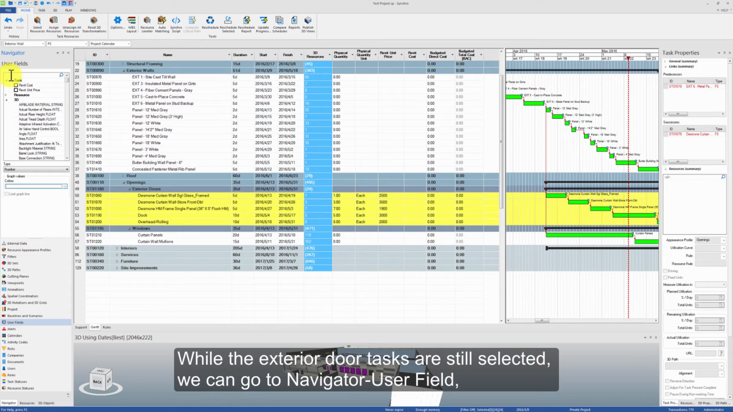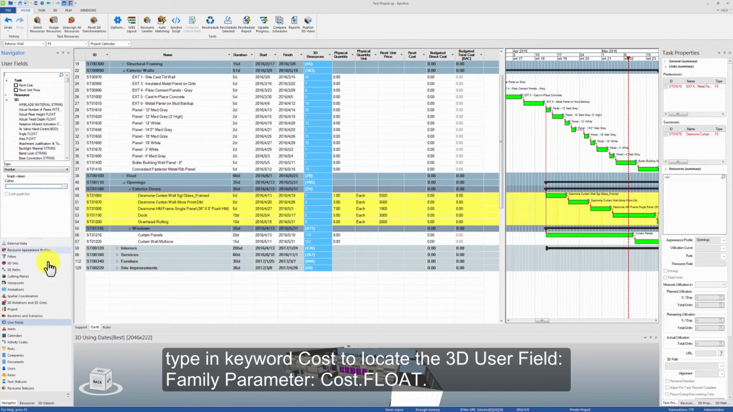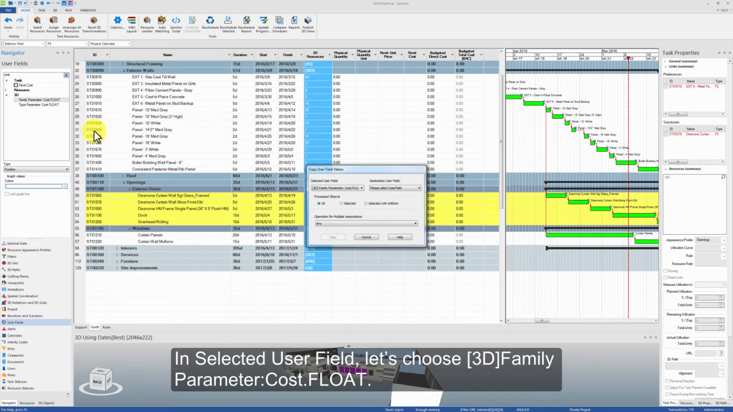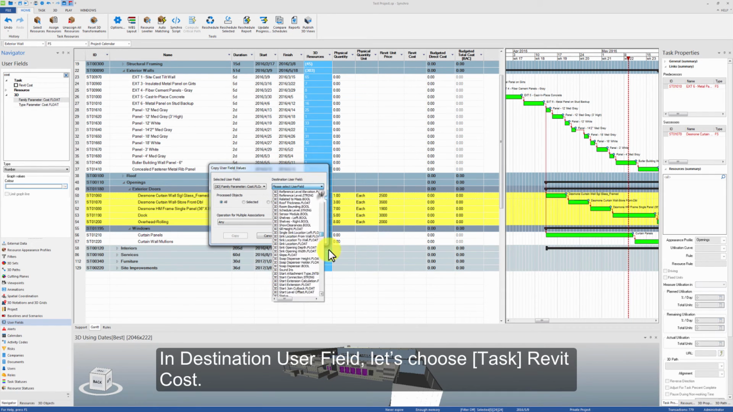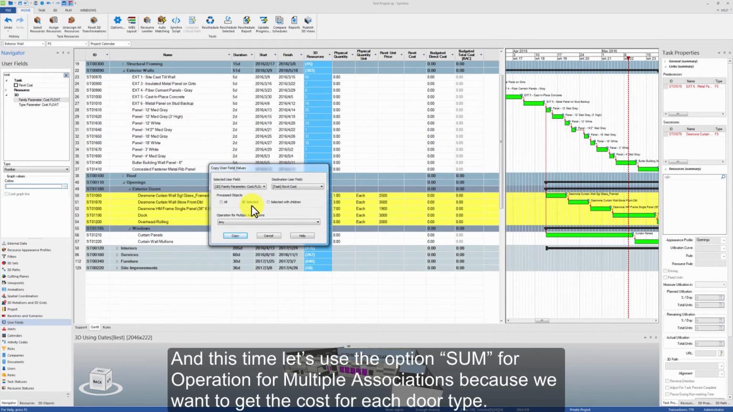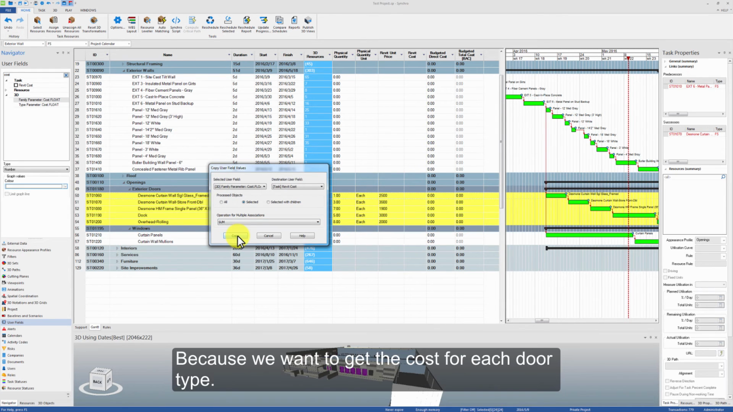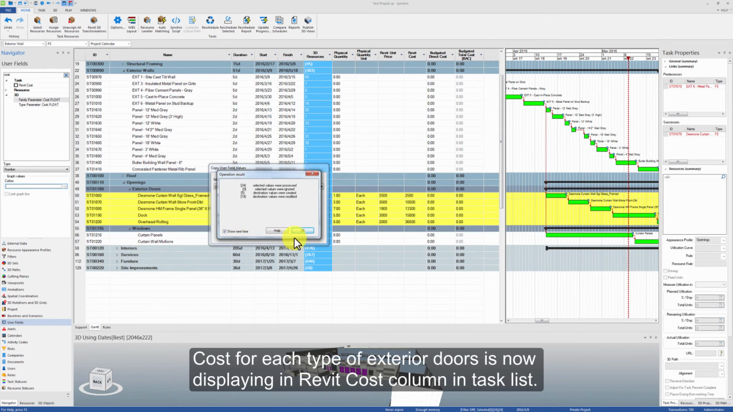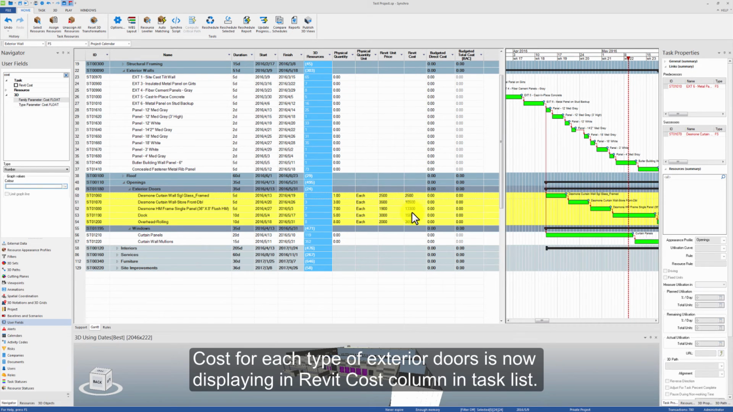While the exterior door tasks are still selected, we can go to Navigator User Field, type in keyword cost to locate the 3D user field, family parameter cost. Right-click on the selected user field and open Copy User Field Value window. In Selected User Field, let's choose 3D family parameter cost, and in the Destination User Field, let's choose Task Revit Cost. In the Processed Objects, let's apply this operation to selected objects. And this time, let's use the option Sum for operation for multiple associations, because we want to get the cost for each door type. Cost for each type of exterior doors is now displaying in the Revit cost column in the task list.